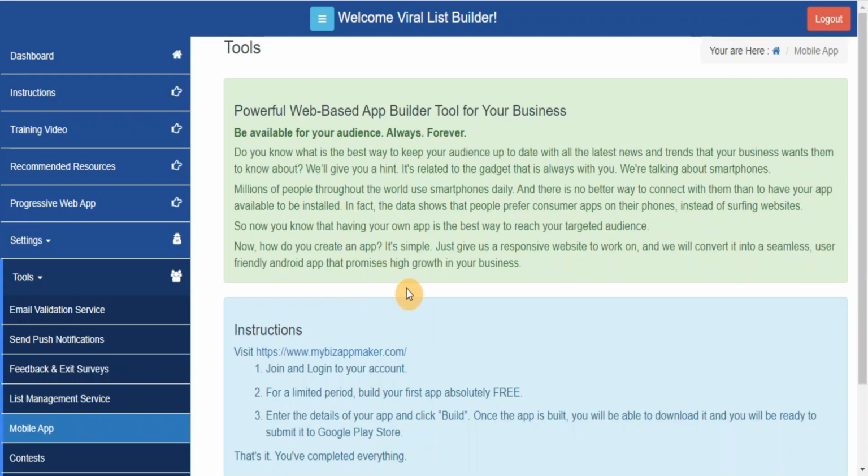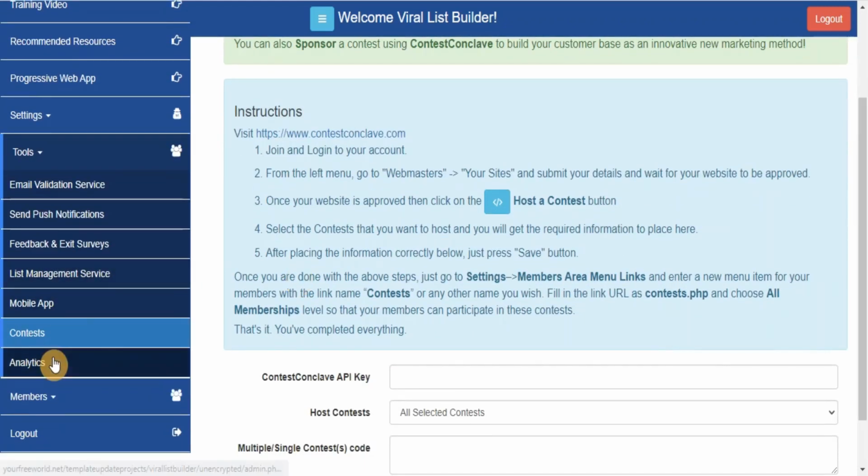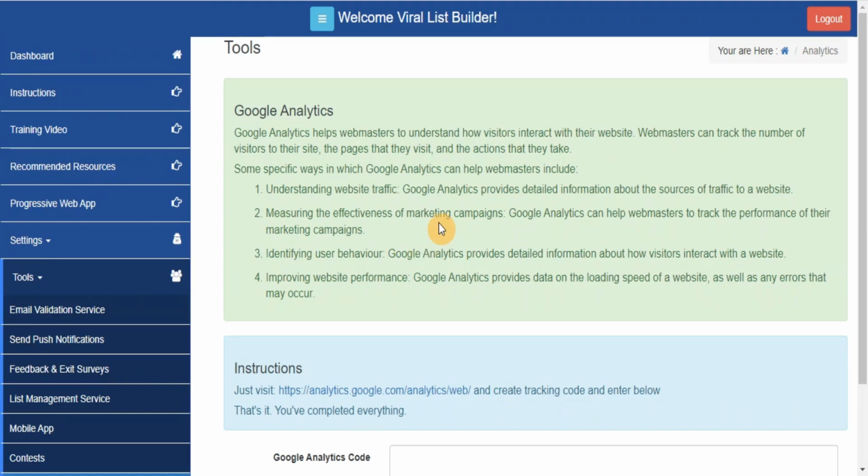Mobile app. Powerful web-based app builder tool for your business, that will allow you to turn your website into a seamless, user-friendly Android app. Contests. Contest Conclave is a web application that can allow you to incentivize your website with various contests to increase traffic flow and win cash and prizes while promoting contests to your members at your website. Analytics. Keep track of your website traffic.